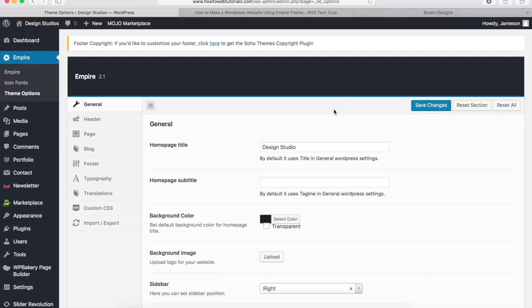But we're going to be using a logo for the WordPress website that we're making, so the title and the subtitle don't really show up. They're only going to show up on the tabs on our web browser. Okay, so you can go through these other options.